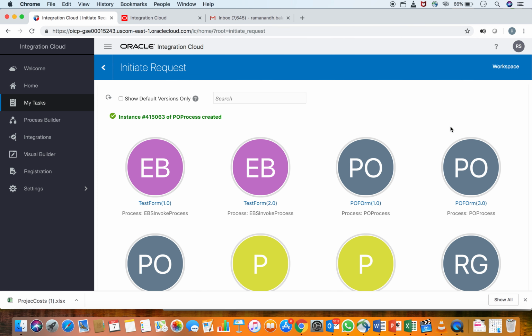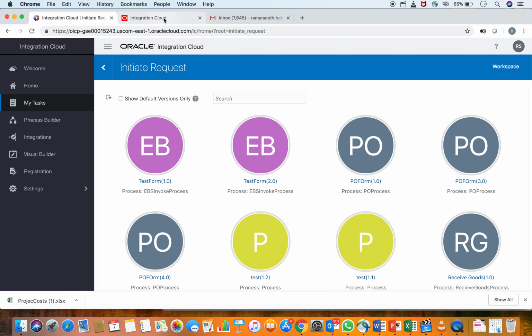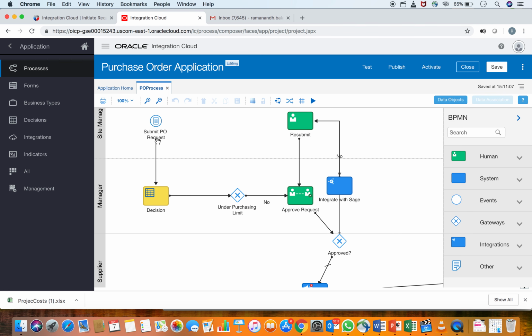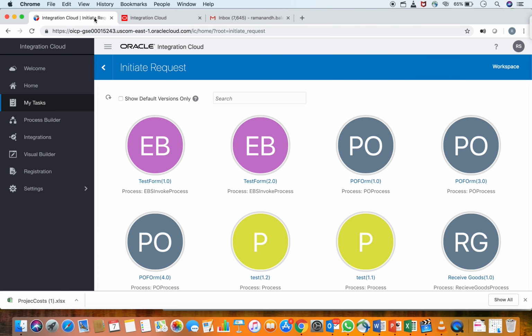So I'm acting as a site manager. Now I have submitted this purchase order form for the approval. What happens next? If I go to my process, just for your memory, once a purchase order is submitted, if it is under the purchasing limit, it goes to the supplier directly. If it is over the purchasing limit, it has to go to a manager for approval. So in this case, I've submitted $3,000.